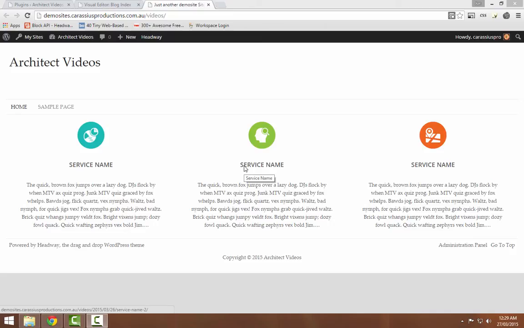It's his new plugin called Architect, and what we're going to do today is I'm going to show you how we can create this features section, service section, whatever you like to call it, with the three columns and three different posts with images, thumbnails, titles and everything like that, and how we can link it all in and style it.